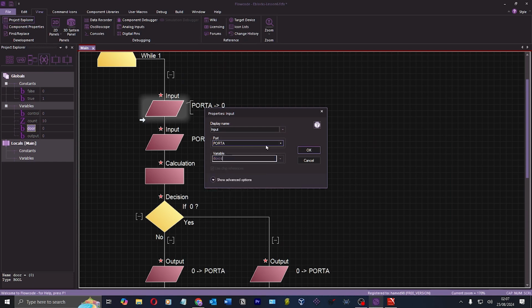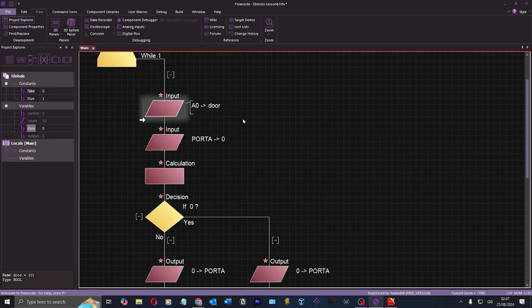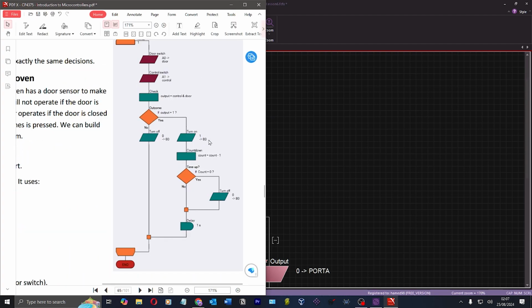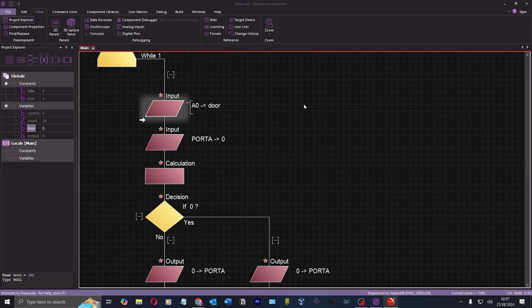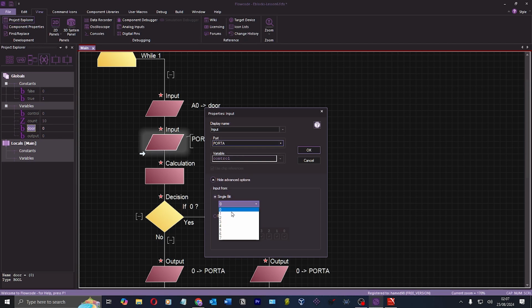And I don't believe we're writing the whole port, what we're doing is writing just one bit of it. So bit, did you say bit 0? Yeah, bit 0. And then that now should write that one bit to that variable. So if I just follow this picture, A0 to door, that's correct. A1 to control. Okay. So we do control, and we're doing port A, but it's just port A bit 1.